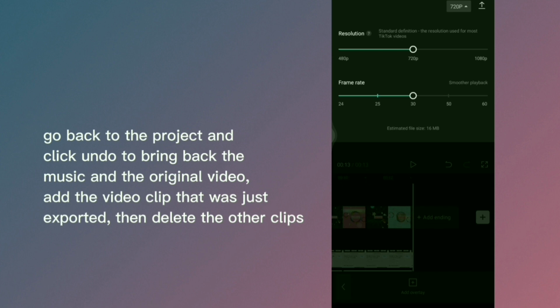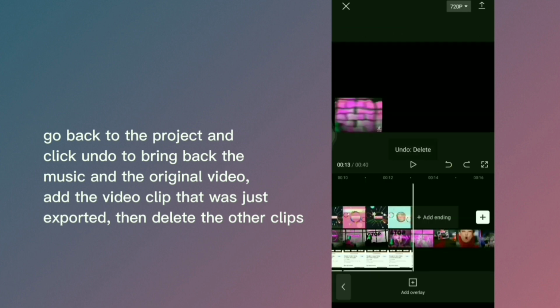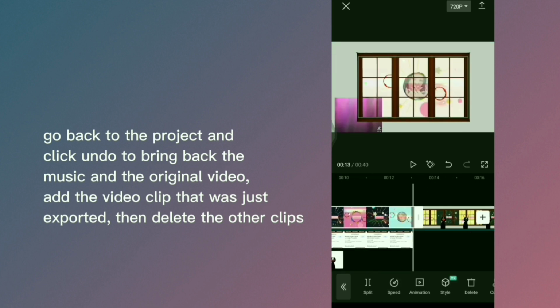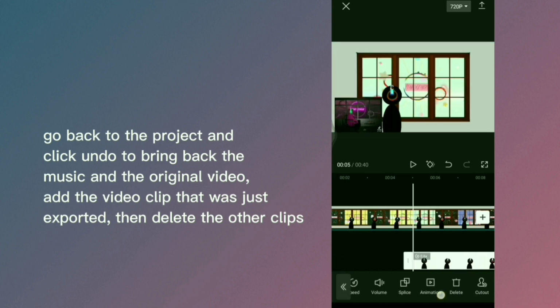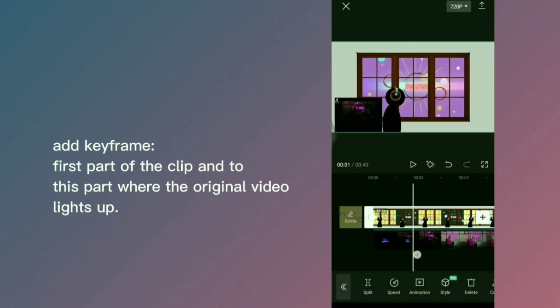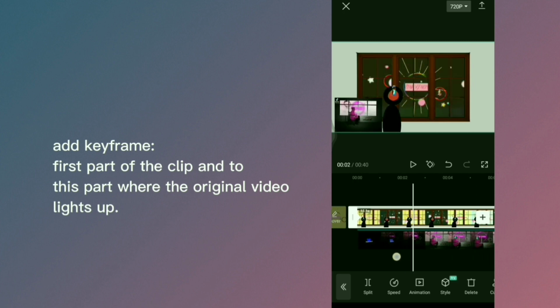Go back to the project and click Undo to bring back the music and the original video. Add the video clip that was just exported, then delete the other clips. Add keyframe, first part of the clip, and to this part where the original video lights up.